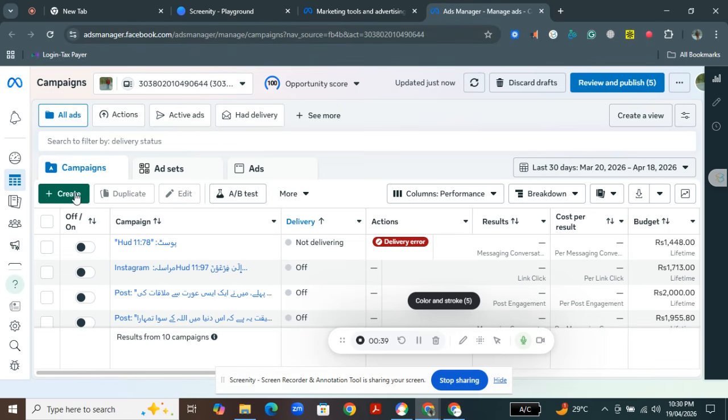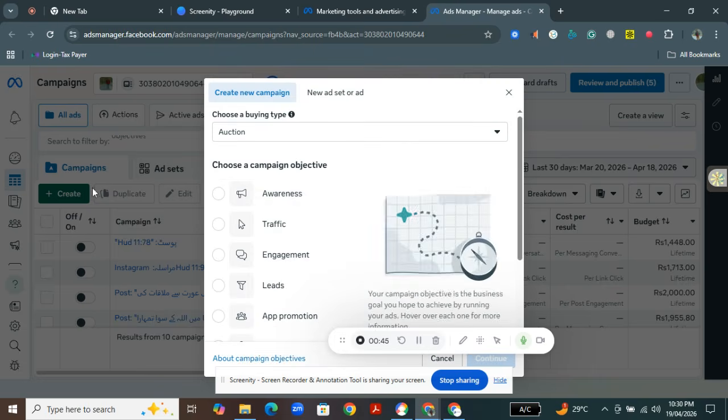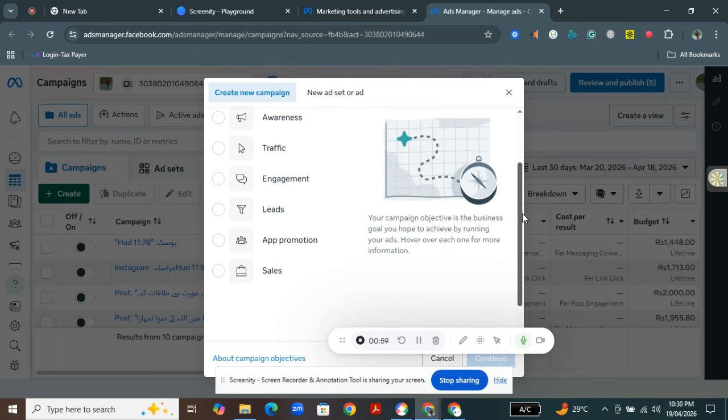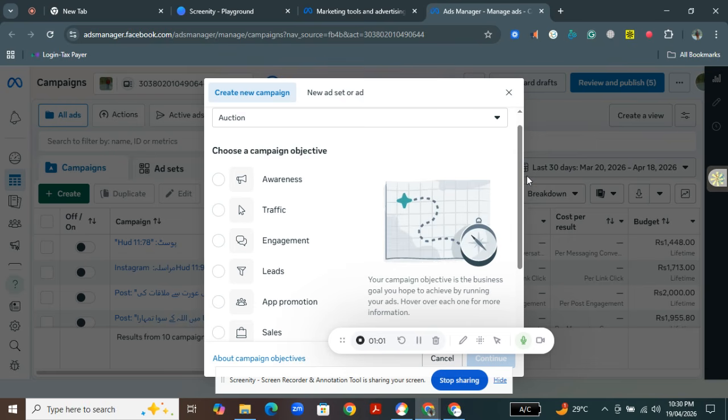Here we'll be discussing about the different kinds of campaigns that we have. So for that we'll click on to create. So we can run campaigns based on different kinds of objectives, starting from awareness, traffic, engagement, leads, app promotion, and sales. What I do here is first I'll be describing you what they are, and then I'll be showing you the glimpse that how to run an ad.